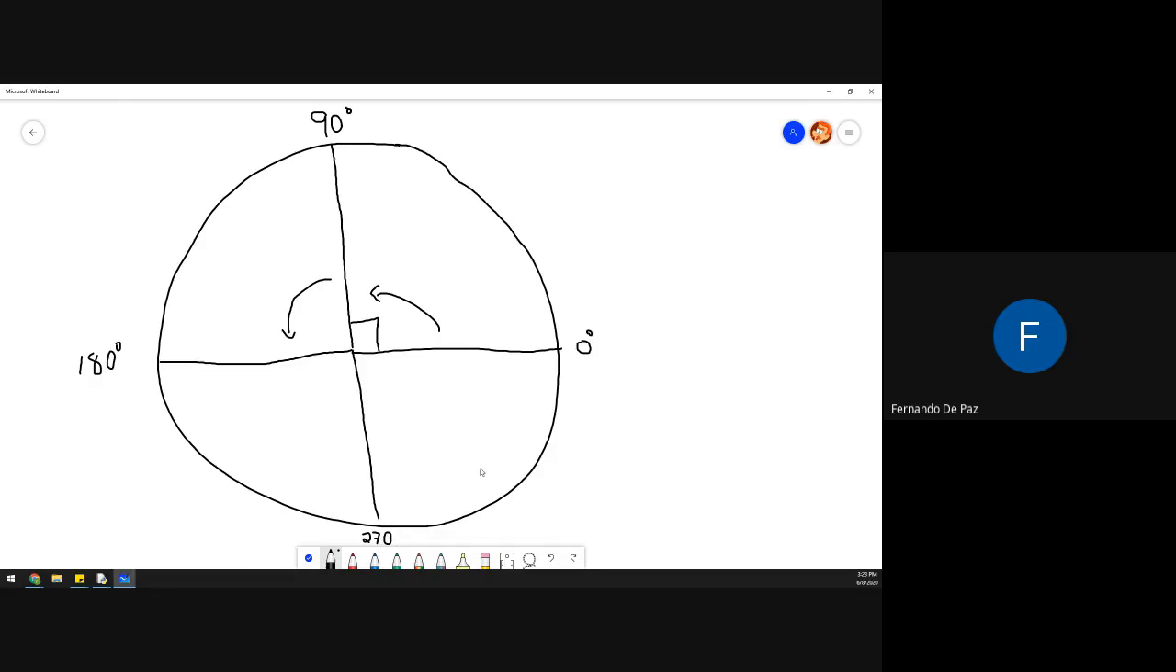270, right? And then 270 plus 90 is 360. So 0 or 360 land almost in the same place. Well, they do land in the same place. Not technically the same, but they land in the same place. But here we go. This is how many degrees. This is the basic degrees.